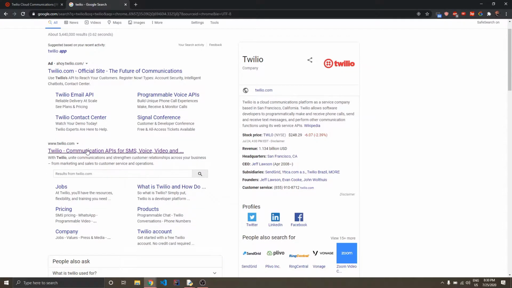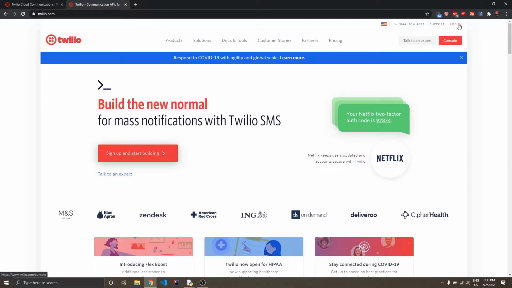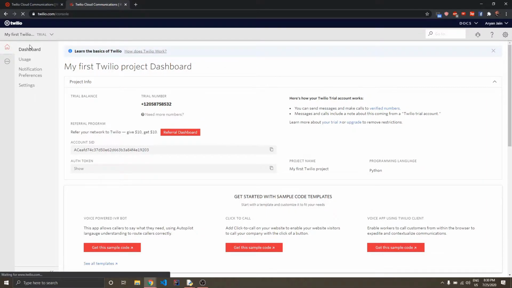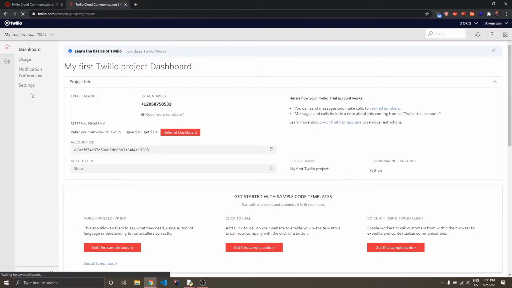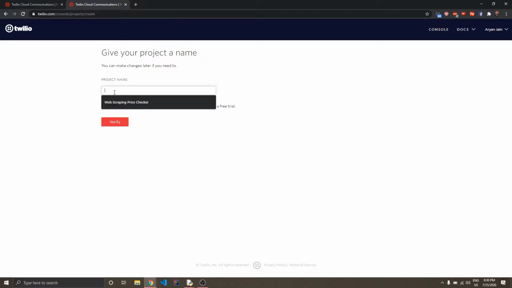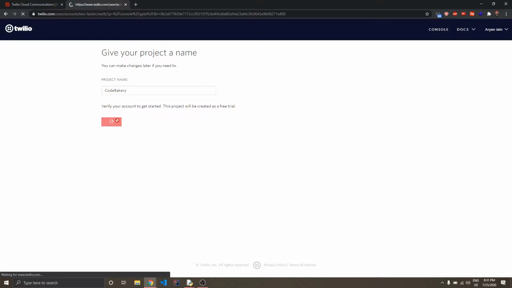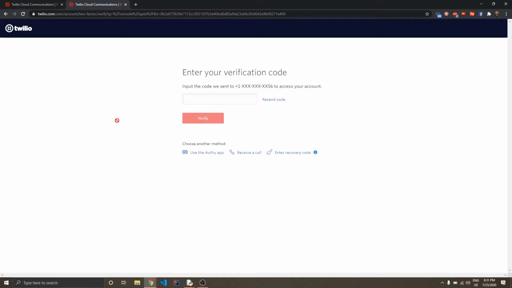We'll simply go to Twilio and log in. Once we've logged in, we'll be here with the console. In the console, let's create a new project, and we'll call it, for example, TheCodeBakery. Then we'll verify. It's currently a free trial, and we want to make sure our project is a free trial, otherwise we get charged.